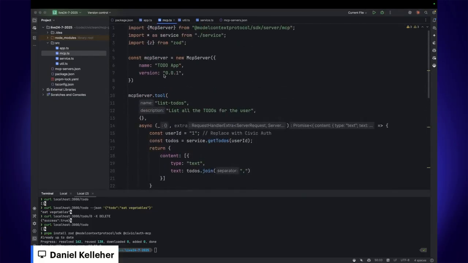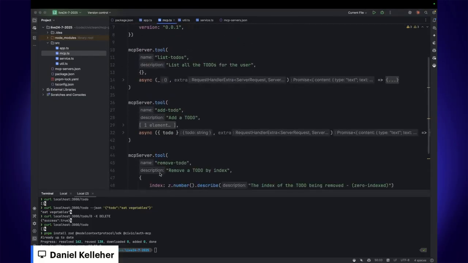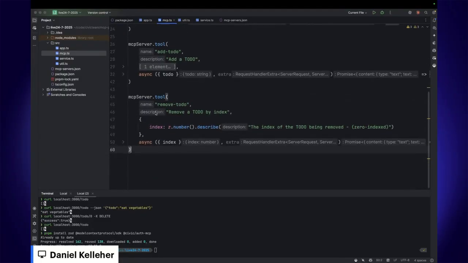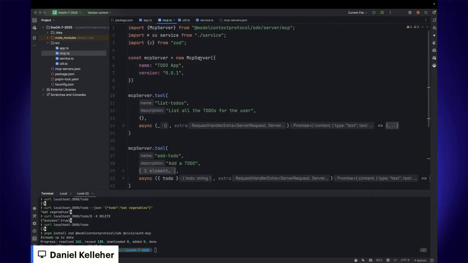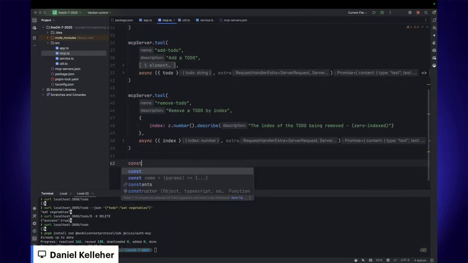The next thing on the list for the MCP server is the transport. Now, MCP is what's called transport agnostic, which means that the protocol doesn't really care how you talk to it. And this MCP server instance from the SDK also doesn't really care. That's the job of the transport.